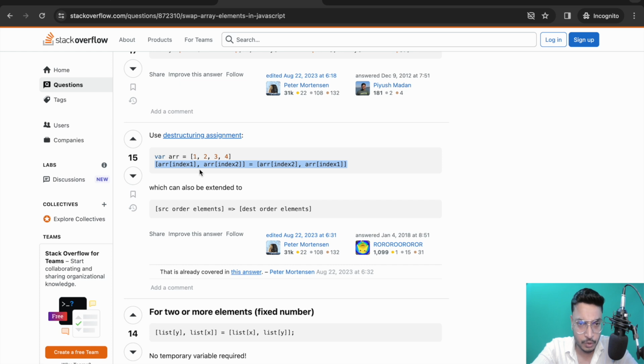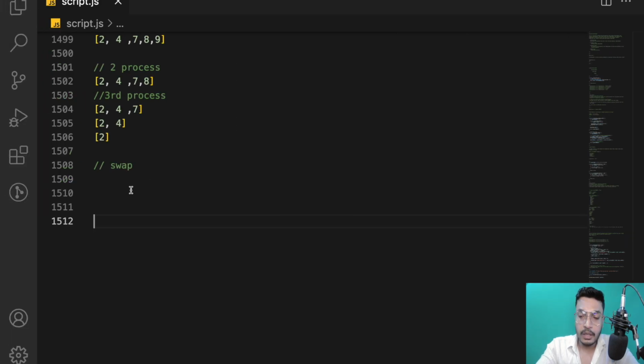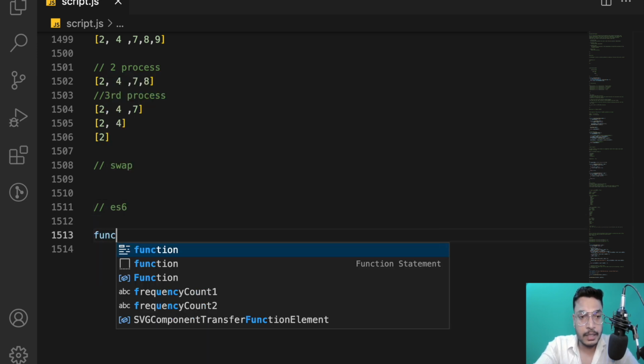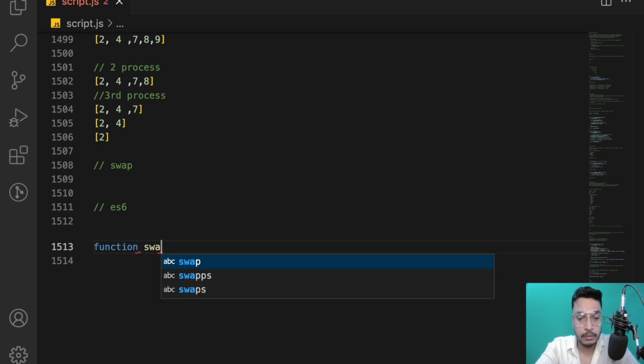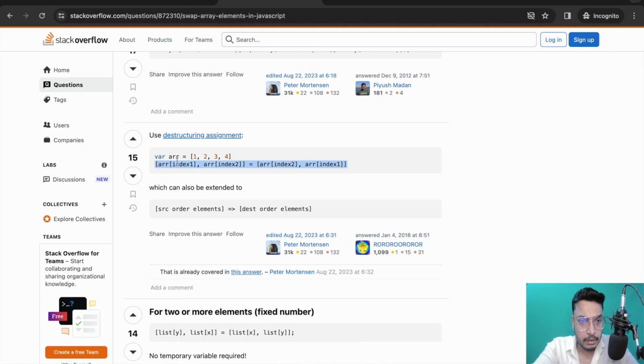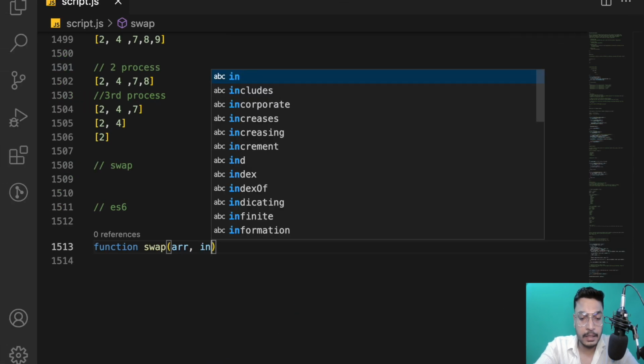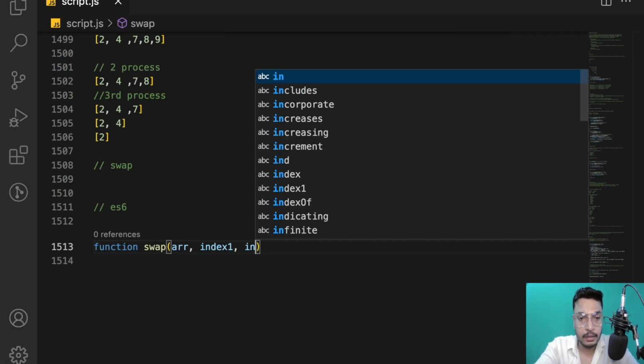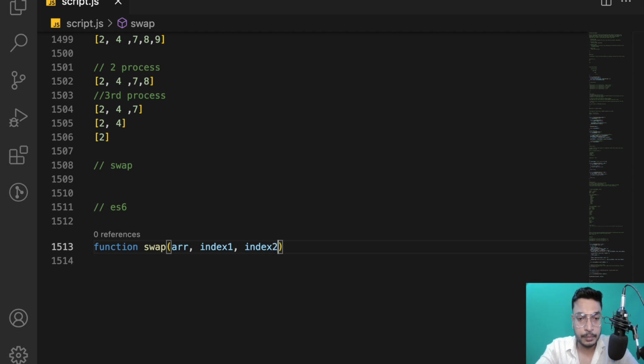It's not that human readable, but obviously we can at least read it, right? So what's the matter in that then? This is ES6 syntax, so we can simply create a function called swap, something like this, and then here we can pass our array, and what was that? It was arr only, right? So index 1, index 2, we can pass index 1 and then index 2, right?